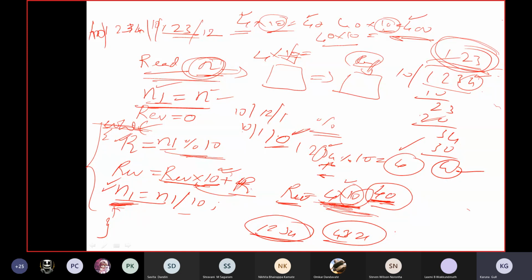Is it okay? Yes, ma'am. Okay, so I'll write the same thing: n is not equal to 0. I'll proceed with this. Once n, whatever number I've taken here, becomes 0, I'm coming out of the loop there. Is it okay? Yes, ma'am. Okay, so now let's look into the algorithm.